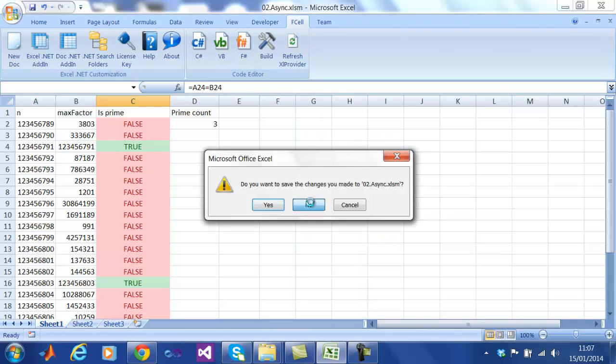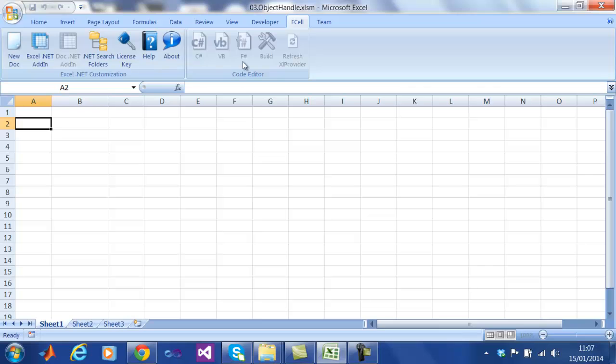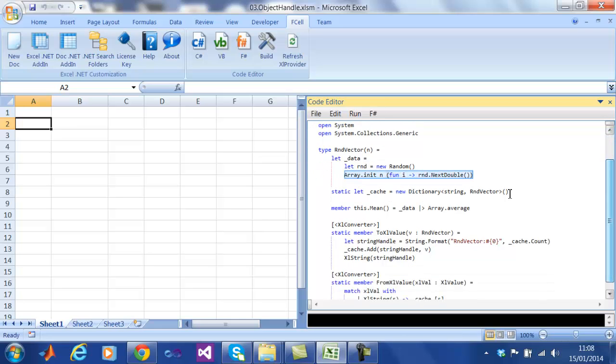Here we're going to demonstrate object handlers for directly using instances of complex types created in Excel. Here we have defined a new complex type for random vectors. The constructor takes in an integer n and creates a vector of n random numbers. We can then have an instance method which then calculates the average of those numbers.